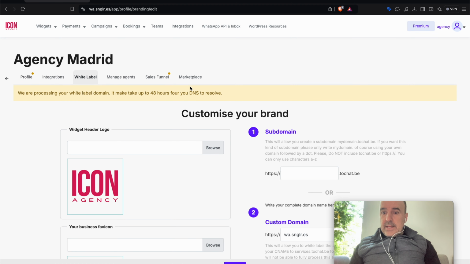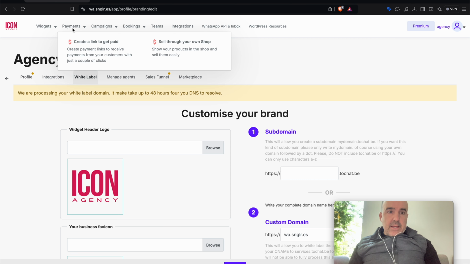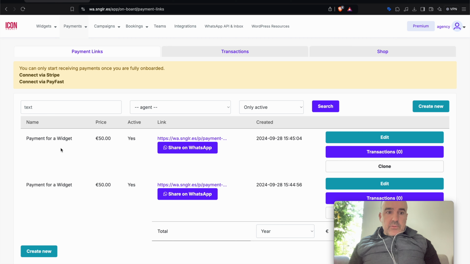So this is for the white label part that yesterday we were trying to do, today is done, and is working 100%. So I think that's pretty much everything. For payments, we did a payment, so you can set up a payment for your clients to access your account. And I think that will be everything.